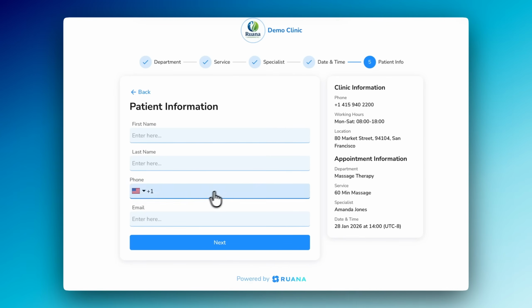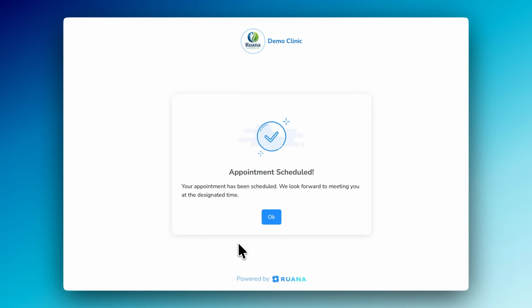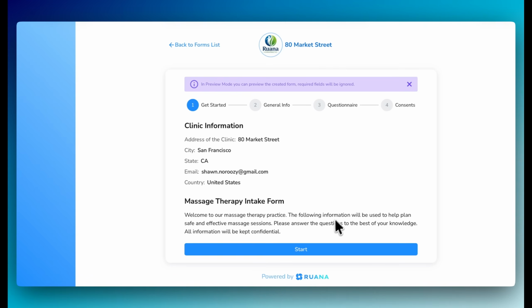And here's where other systems usually ask you to create an account, verify your email, set a password. We skip all that. Just enter your basic contact information, name, phone, email, and you're done. The clinic information is right here, so patients know exactly where they're going and when. And that's it. Look how clean this confirmation looks. The appointment is booked, all the details are clear, and the patient gets this immediately without any account creation, email verification, or extra steps.